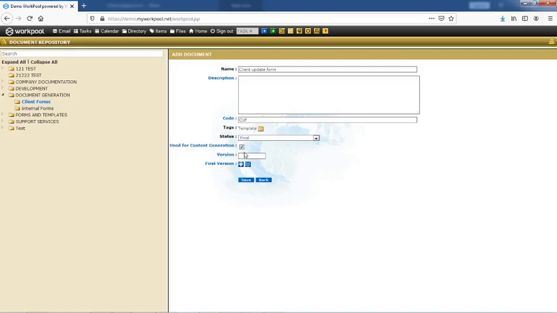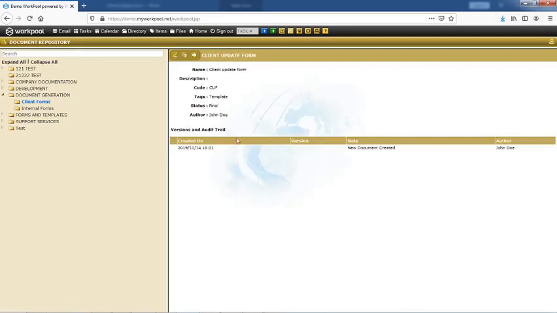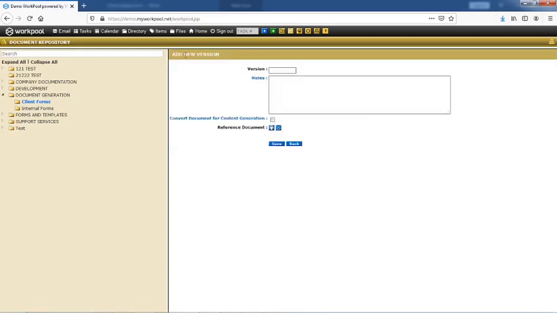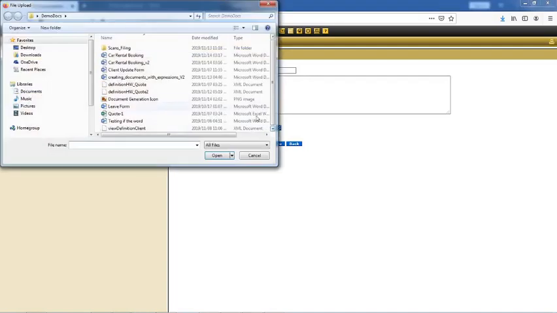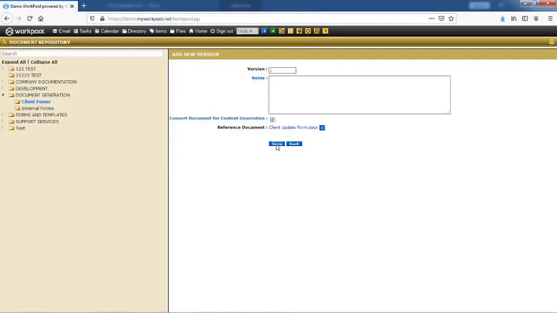Now, I don't like to upload my document when I first create the document. The reason is it doesn't bring back my expressions when I first upload it. When you upload subsequent documents, you can preview your expressions, and if there is an issue, you can go back and redo them. So let's upload our document. This is version 1. It's going to be used for document generation, and let's go and find our client update form, and we'll save.